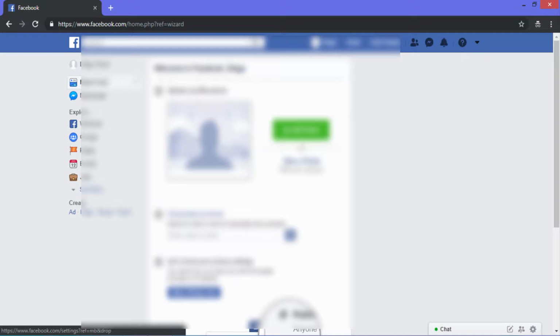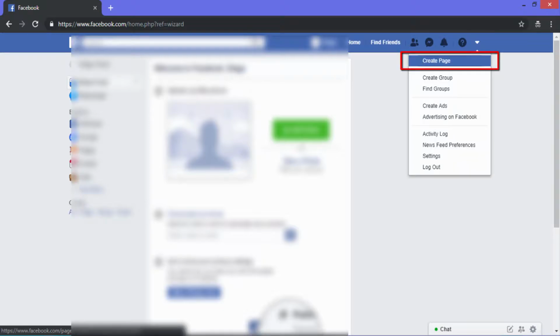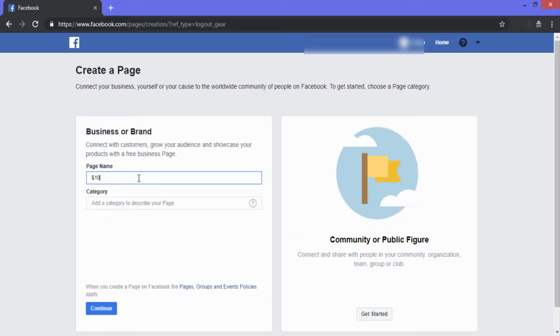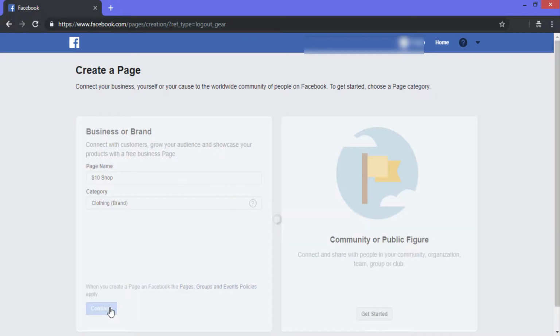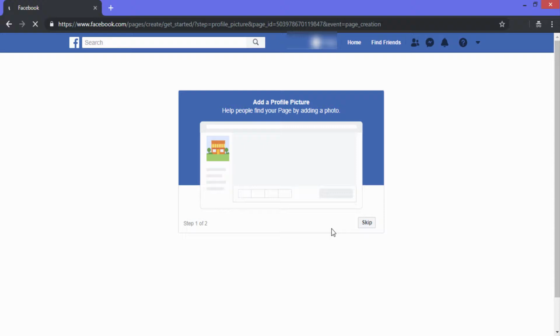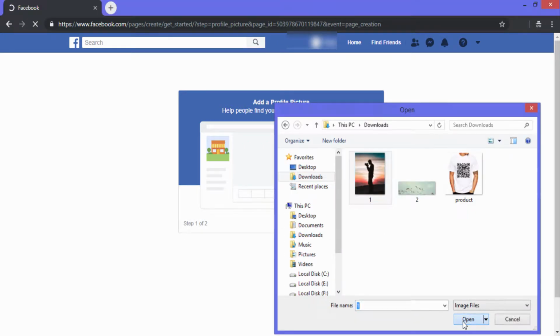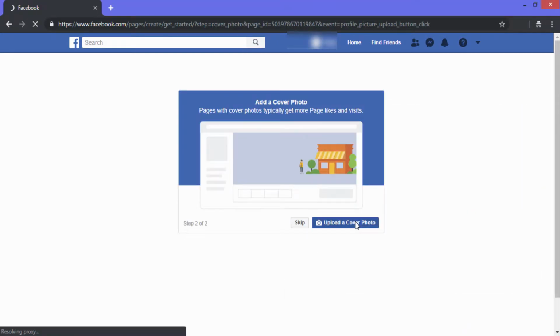So let's start from the beginning of creating the page. Click here. After that, click on create page to create the page. After that, write your page name. I will write $10 shop as my page name, and then select the category. I will choose brand, clothing brand, and then click on continue. After that, add a profile picture for your Facebook page and a cover photo. I will select them quickly.